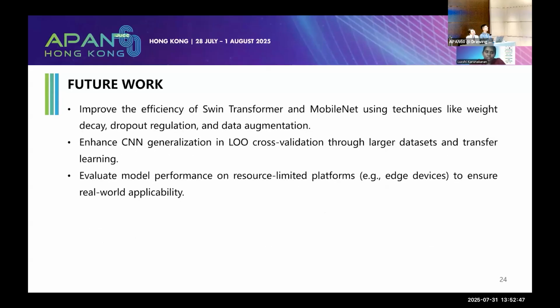In future, we will improve the efficiency of other deep learning concepts, and also use a larger data set with the help of the transfer learning method to increase the model performance on limited platforms, including edge devices, ensuring real-world applications.